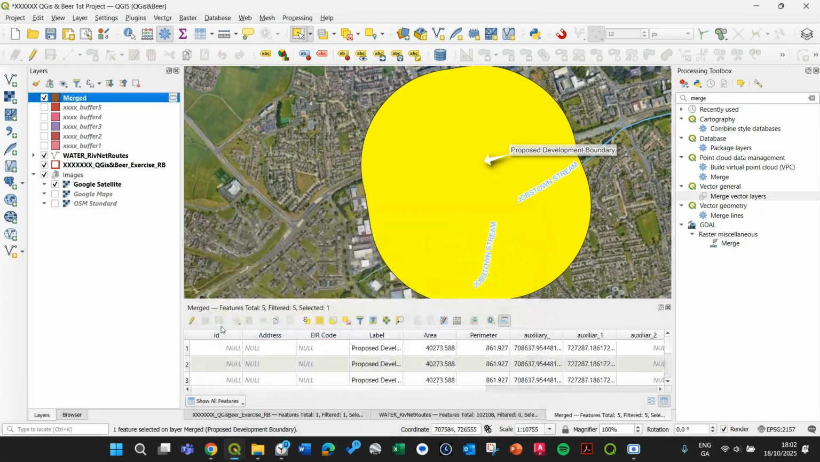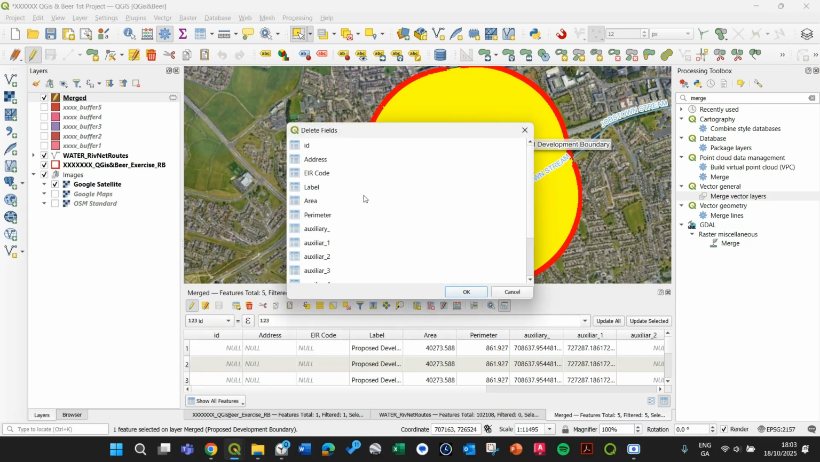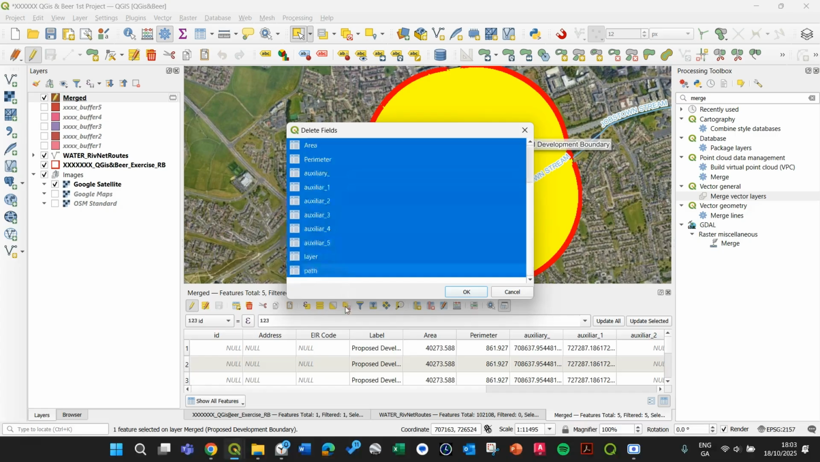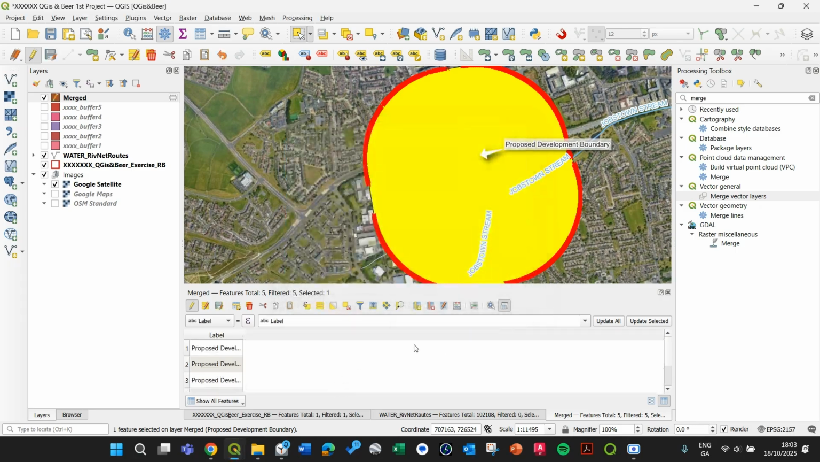Let's tidy up this one. I don't want all these fields. Let's edit and delete some fields. To delete them is here. Select all the fields you don't want to have anymore. I just want to have the label. I can delete and clear it later, no problem, but let's keep it. Select all of them. Okay, all deleted.